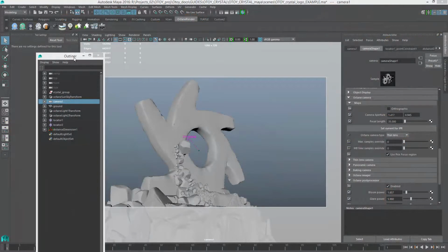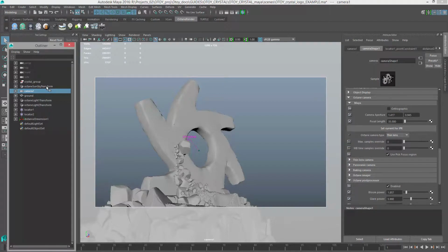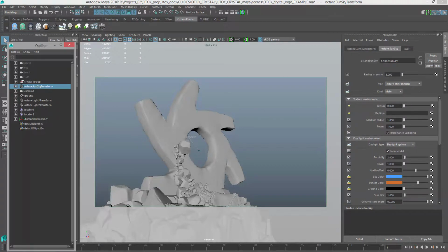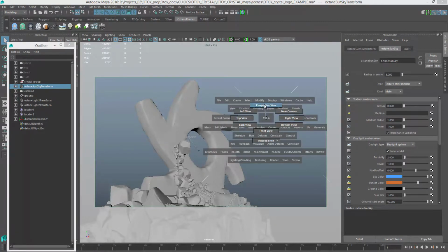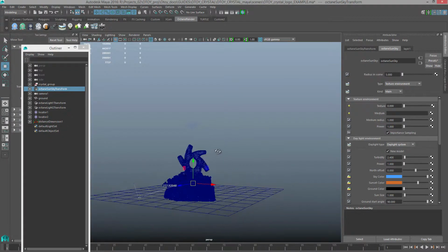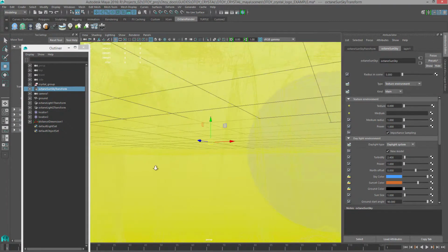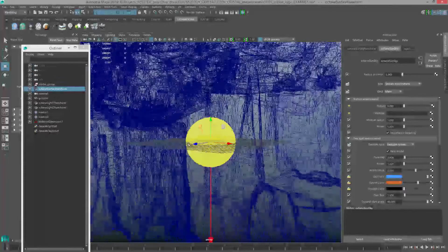So back in Maya, I want to go over quickly how I set up the lighting in the scene. I have an Octane Sun and Sky Transform node. This is created by going to the Octane Render shelf and clicking on this button right here. I'm going to switch to the perspective view. You can see that it is represented by this sphere right here at the origin.